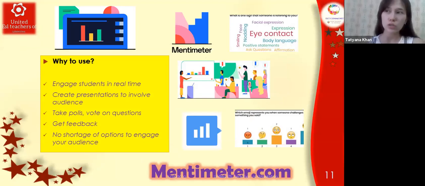And this is very useful for your students, not just to check their comprehension of the materials, but also to assess their comprehension of the overall topic, to see their expectations, to see whether they are interested in this very topic or not. So let's have a look why this is very useful. You can see the link given below, mentimeter.com. So first of all, why it is useful.